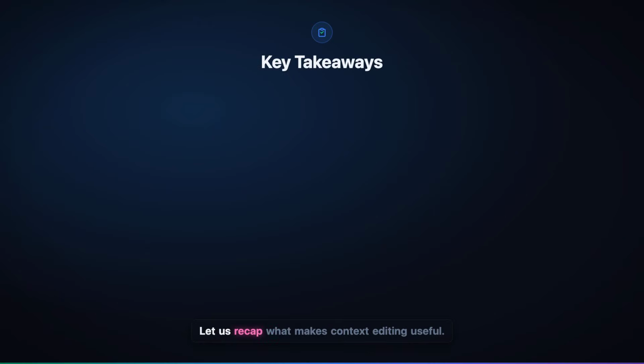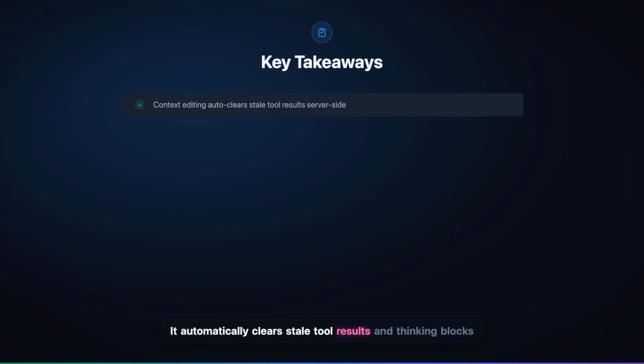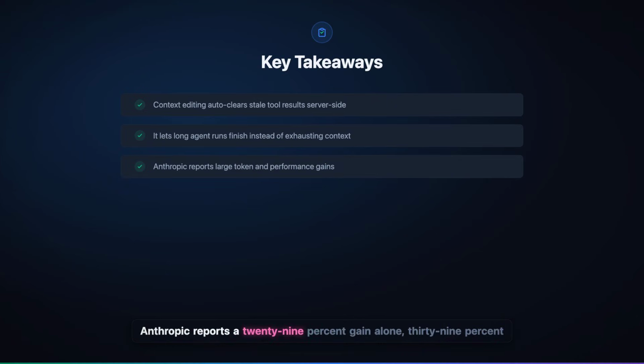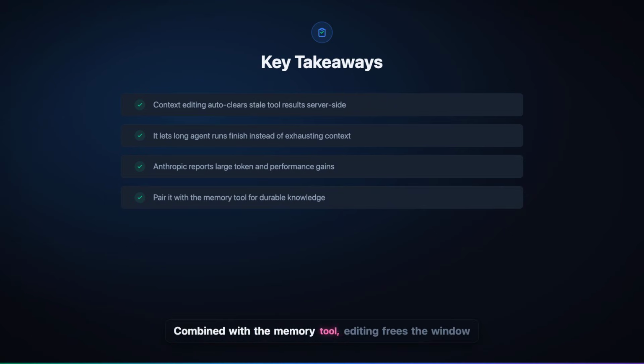Let us recap what makes context editing useful. It automatically clears stale tool results and thinking blocks on the server as the context window fills up. In a 100-turn web search evaluation, it let agents complete workflows that would otherwise fail from context exhaustion. Anthropic reports a 29% gain alone, 39% with memory, and an 84% cut in tokens on that evaluation. Combined with the memory tool, editing frees the window while persistent notes keep the knowledge the agent still needs.